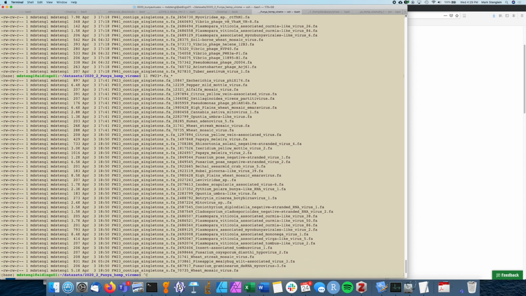Another thing to point out about these different files is that some of them start with context singletons.fa underscore, all this tax ID and the name of the species. Some of them have an underscore n dot fa and a tax ID and the name of a virus. The difference between the .fa ones and the underscore n.fa ones is that the .fa ones were identified by a BLAST N type search. So these were identified at the level of nucleotide sequence similarity.